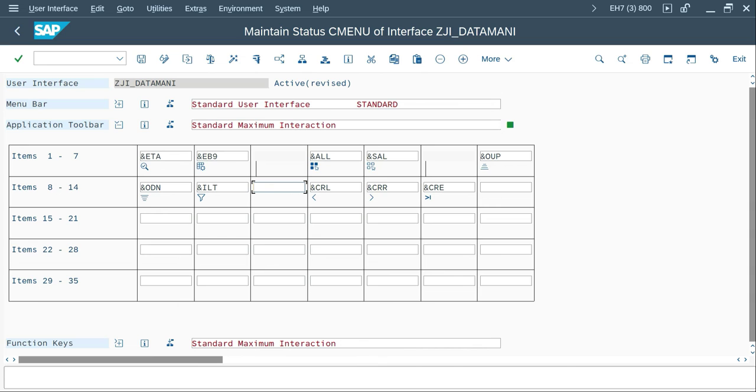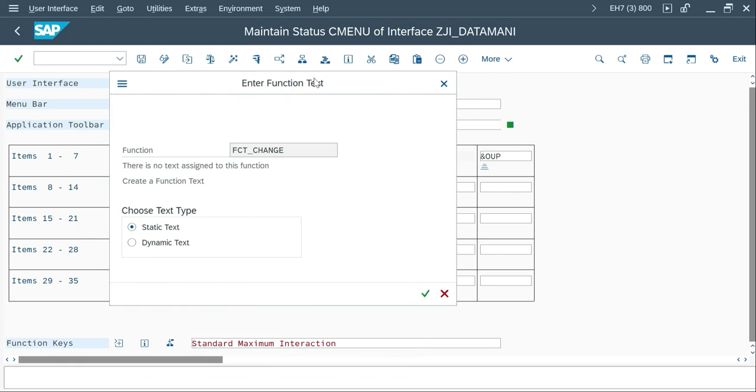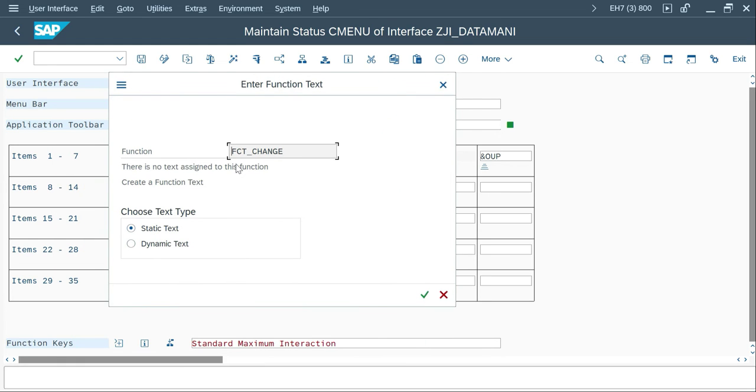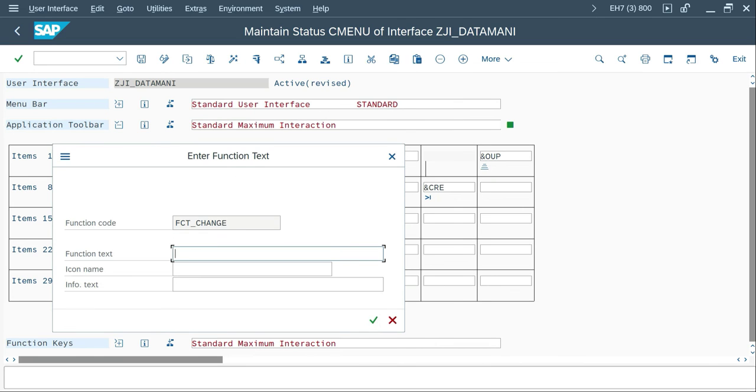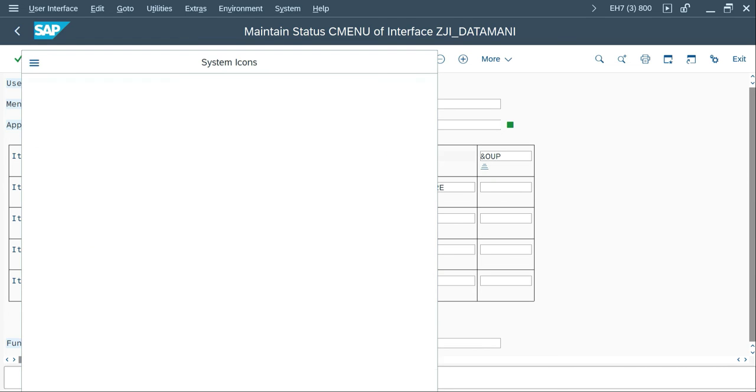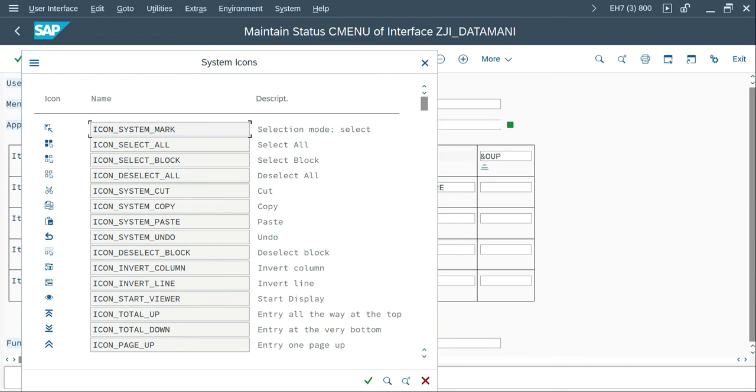So I'm going to have my function code FCT, so you can change. Okay, enter function code. So it will ask, probably you might know how to create a menu painter options, and click. So this is change data, and if you want an icon, you can provide whatever icons you want. I think this is not available currently.